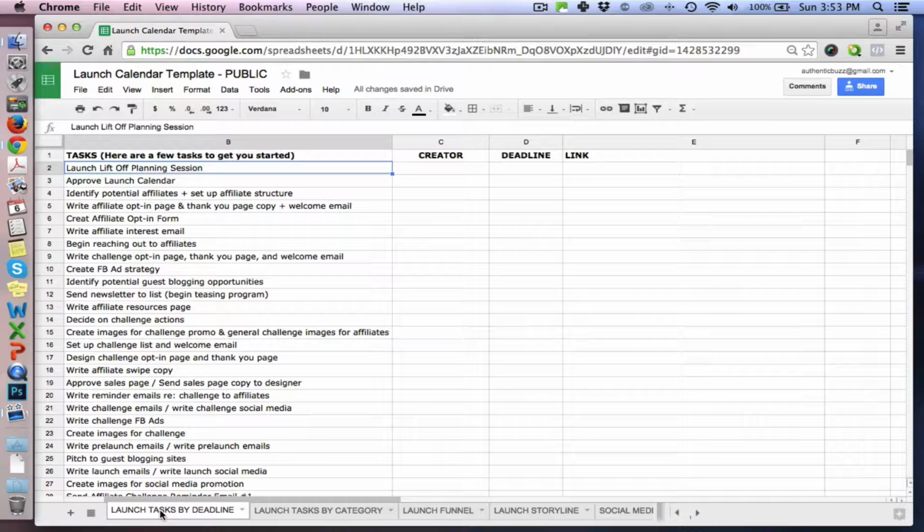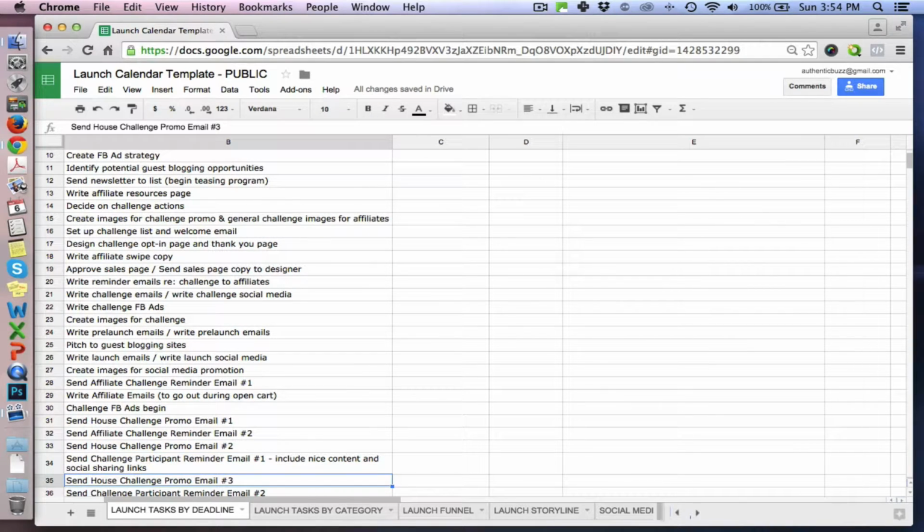And these are just some ideas. Now, not everything that's here is over on the launch tasks by category, but this is going to be everything. This is your master list of tasks by deadline. So everything on this list is what's actually going to get done. Now, if you're a first-time launcher, you're probably not going to worry too much about affiliate swipe copy or affiliate anything. You can go ahead and delete those from this list.